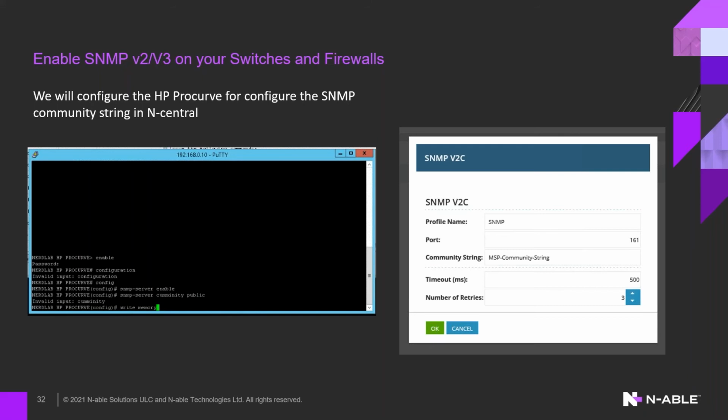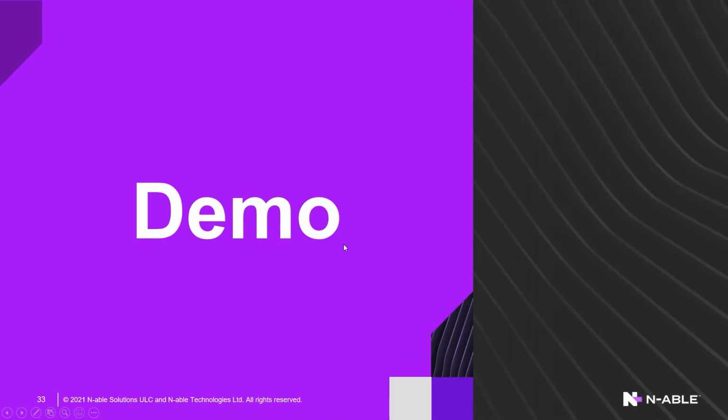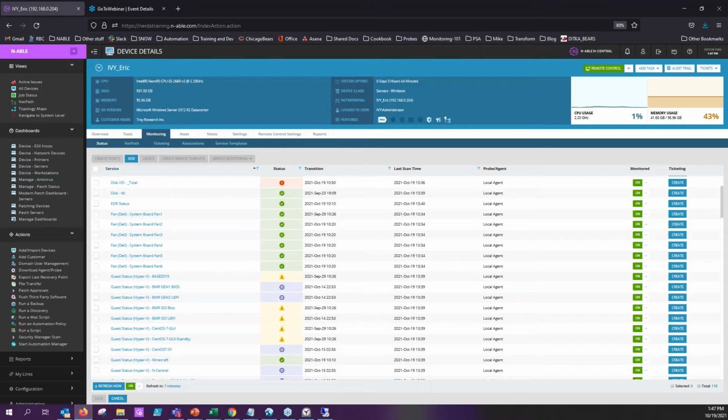But if you're a junior guy, or if you're the new N-Central administrator, it's not like GUI-based discovery or what have you, right? So just knowing what you can do in terms of launching into PuTTY and running a few basic commands just to turn on SNMP. That's what we're going to do now. Okay, let me pull up N-Central.